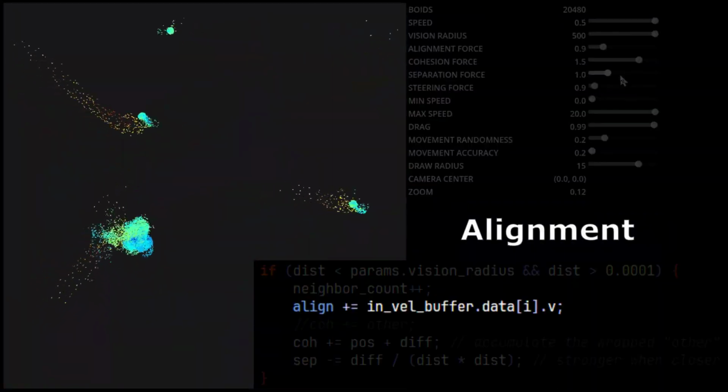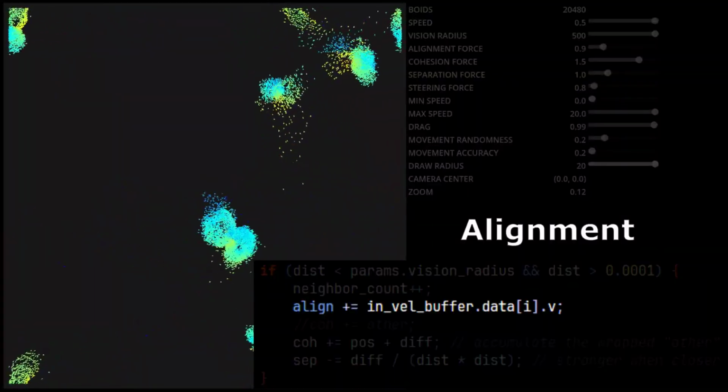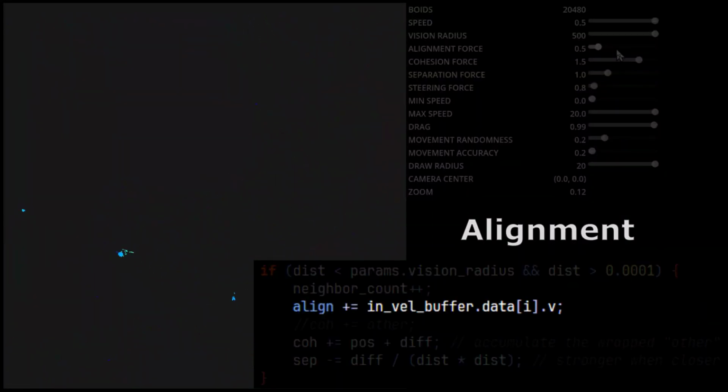Alignment sums up the neighbors' velocities and averages them together, giving each Boid a direction that it wants to match. That's how they steer in sync.